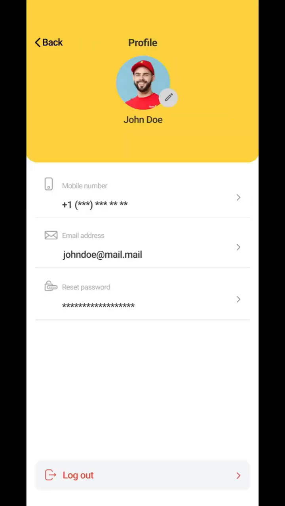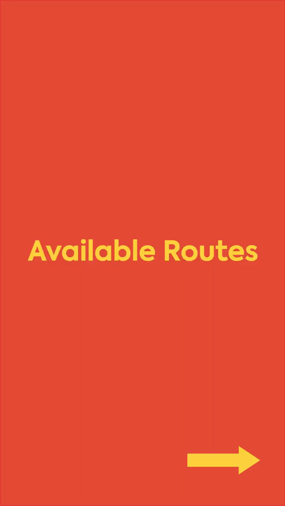On your profile page, you have the option to change your profile picture. You can do this by either uploading an image from your device's library or taking a new photo. If you would like to update your password or login credentials, you have the option to do so in this section.